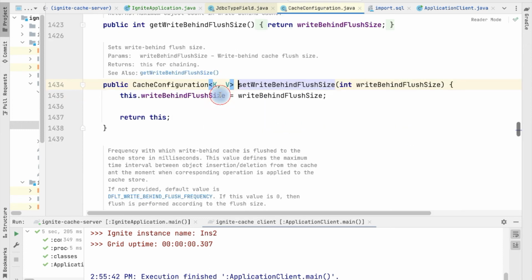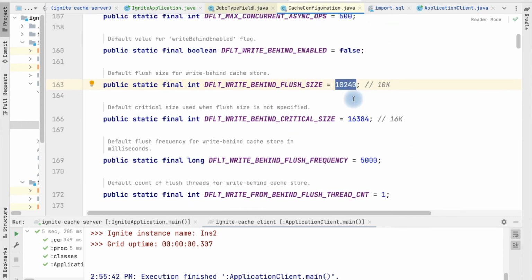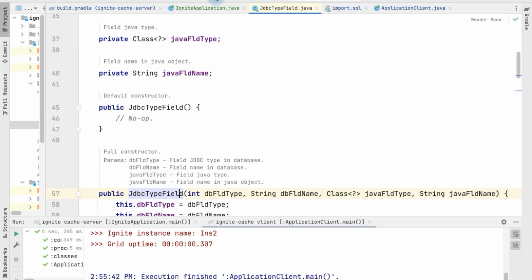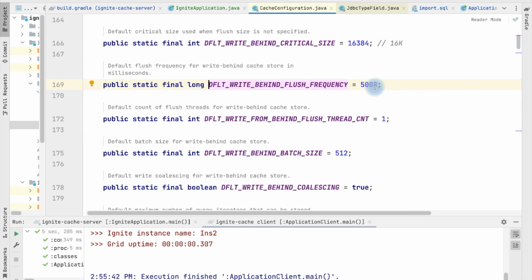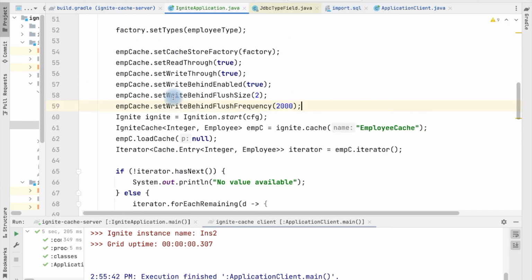By default, we have a couple of entries here, 10240. So this is 10K. And similarly, we have the default frequency. This is 5 seconds. So within 5 seconds, our data will be updated if we are not setting the value here. So right now in our cache, we have defined the write behind cache flush size as 2 and the frequency as 2 seconds. So let's make it 5 seconds.